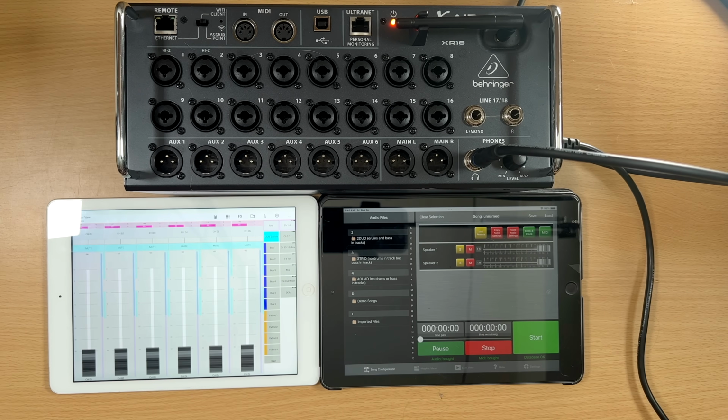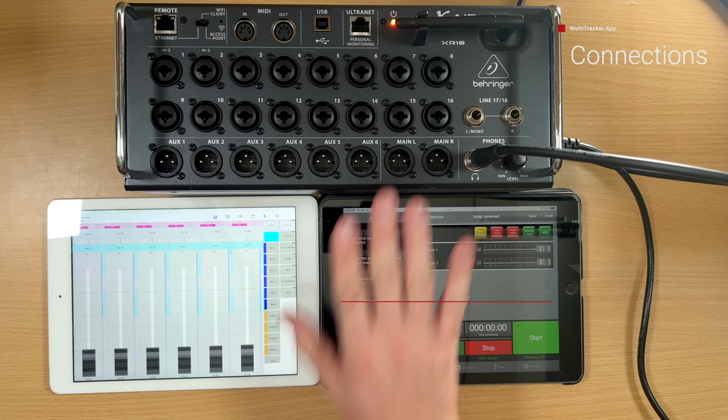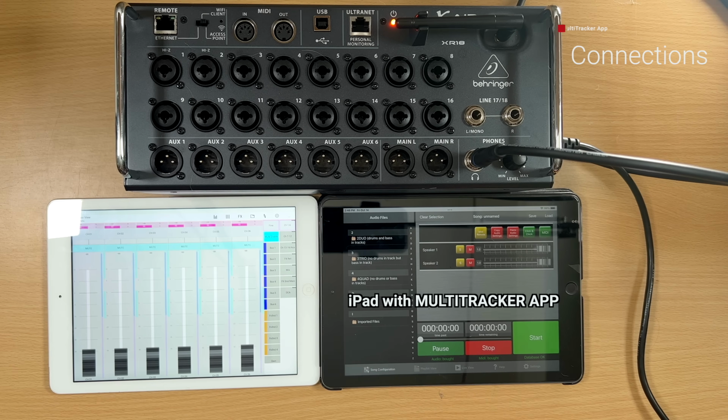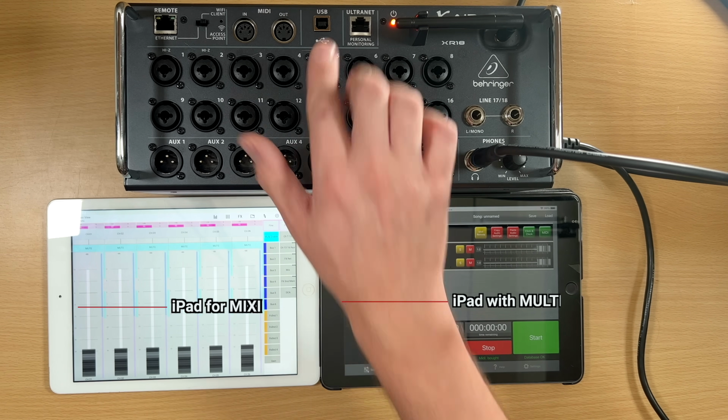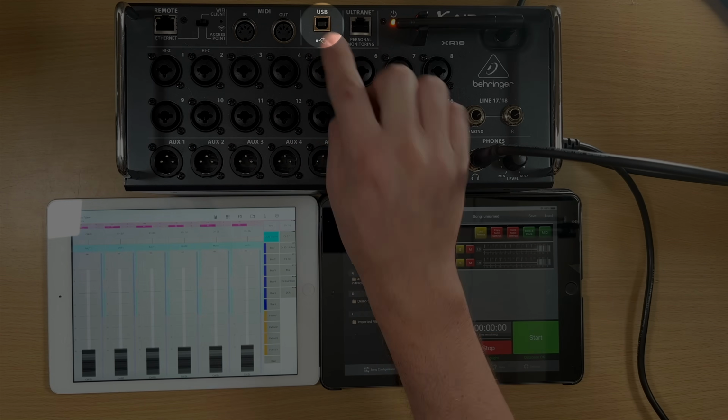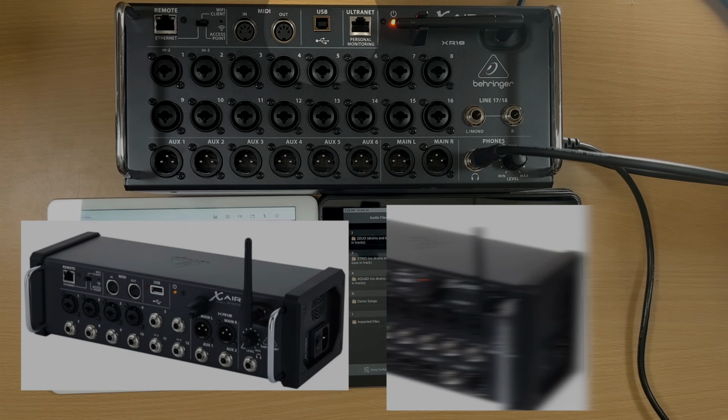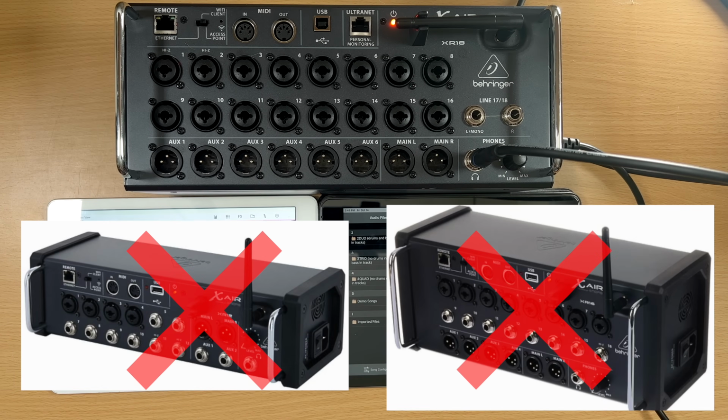Okay, so this is how I'm going to be demoing this. This is the Behringer XR18 that I'm going to be using as the mixer. This iPad right here is going to have Multitracker open, and this one is going to just be my mixing on the console, since it's a digital mixer. Just FYI, the Behringer XR18 does have a USB input, but the 12 and the 16 do not. So if you do want to do this with the Behringer ones, you're going to have to get the 18.